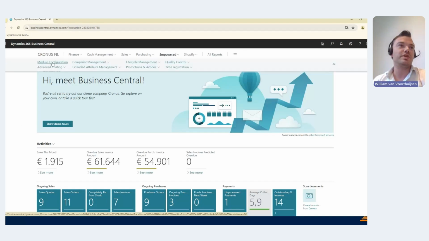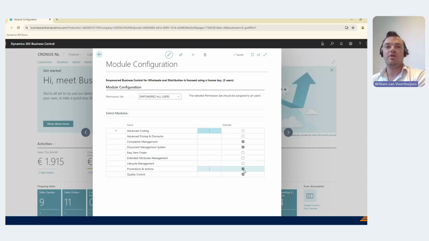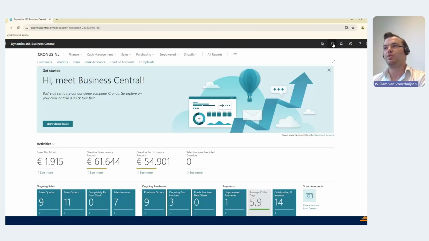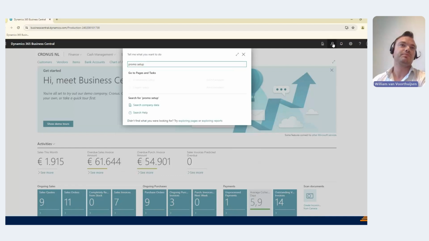And if I go to the module configuration, you can see that in this case, we are in an empowered Business Central for wholesale and distribution environment. And you can see over here in the module selection, where you can enable or disable the features you would like, that promotions and actions has been enabled. So as soon as that has been enabled, of course, the menus are available for you to get started. And first of all, the first thing you need to do is, of course, the promotion setup. So let's search for the promo setup.